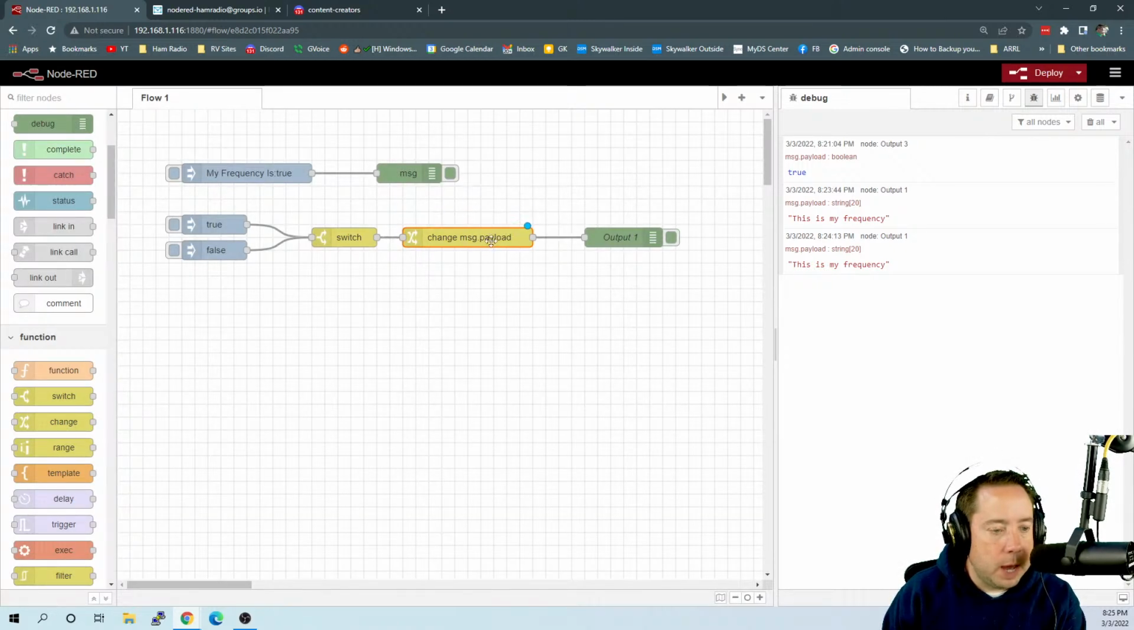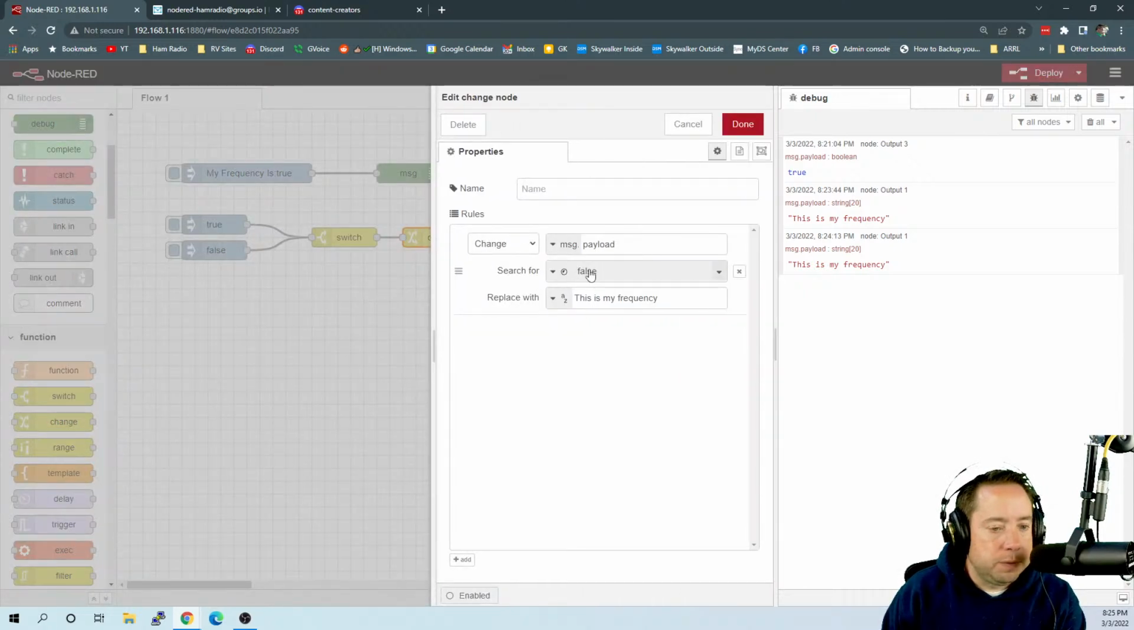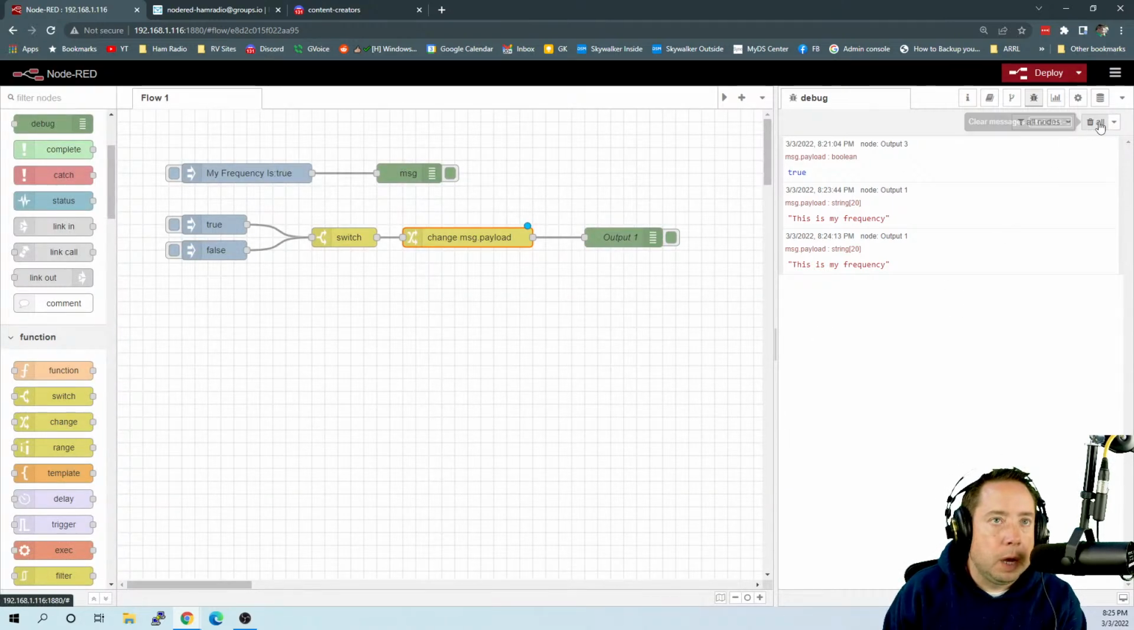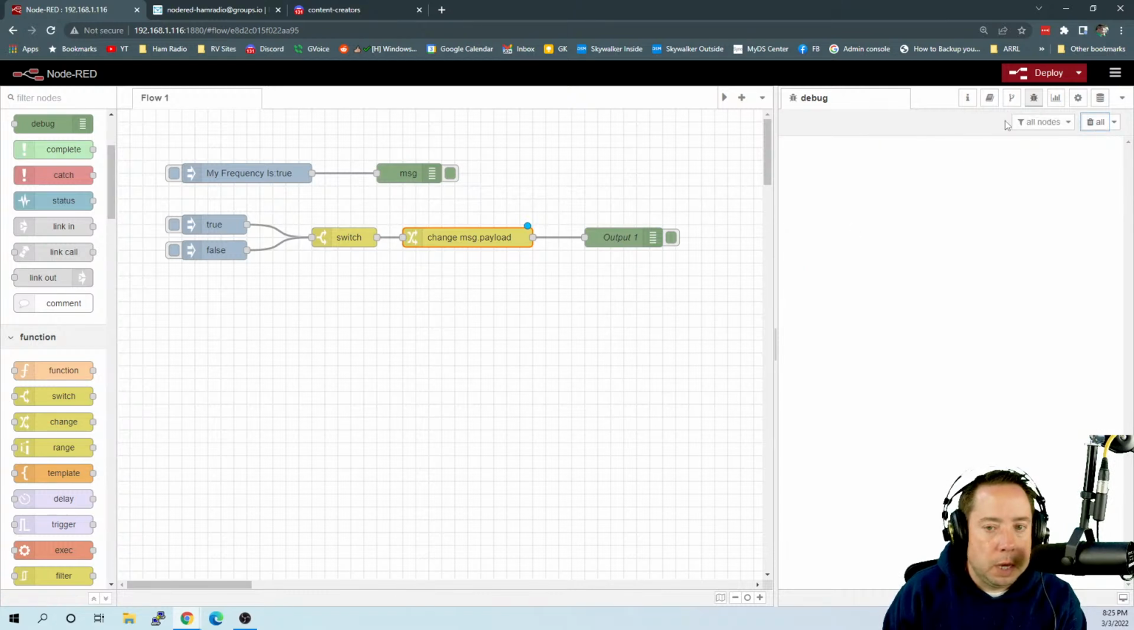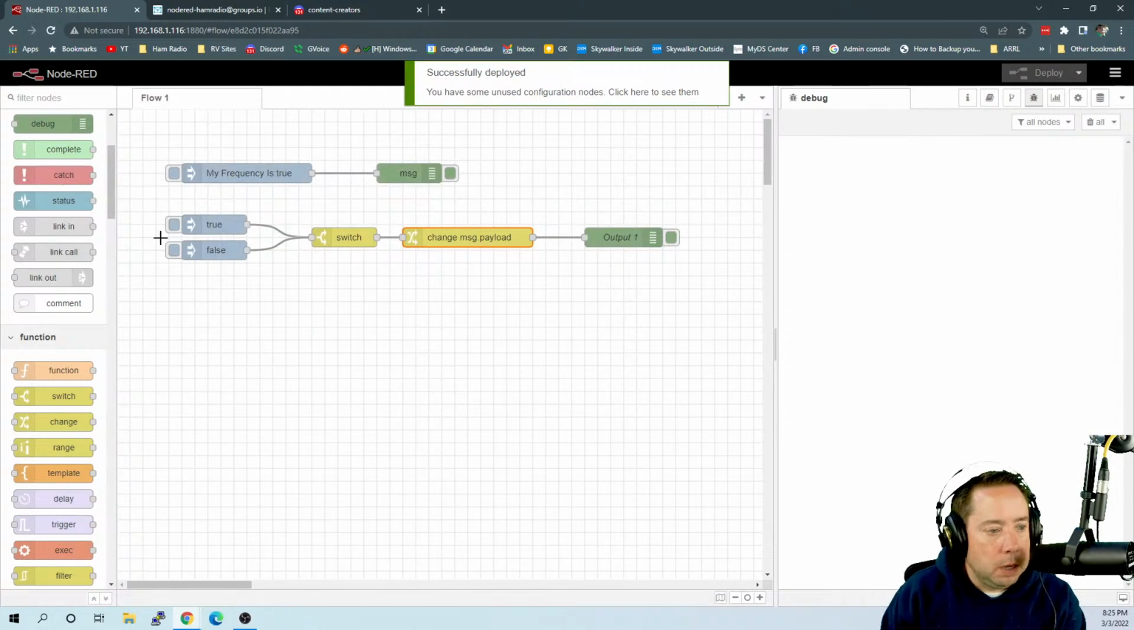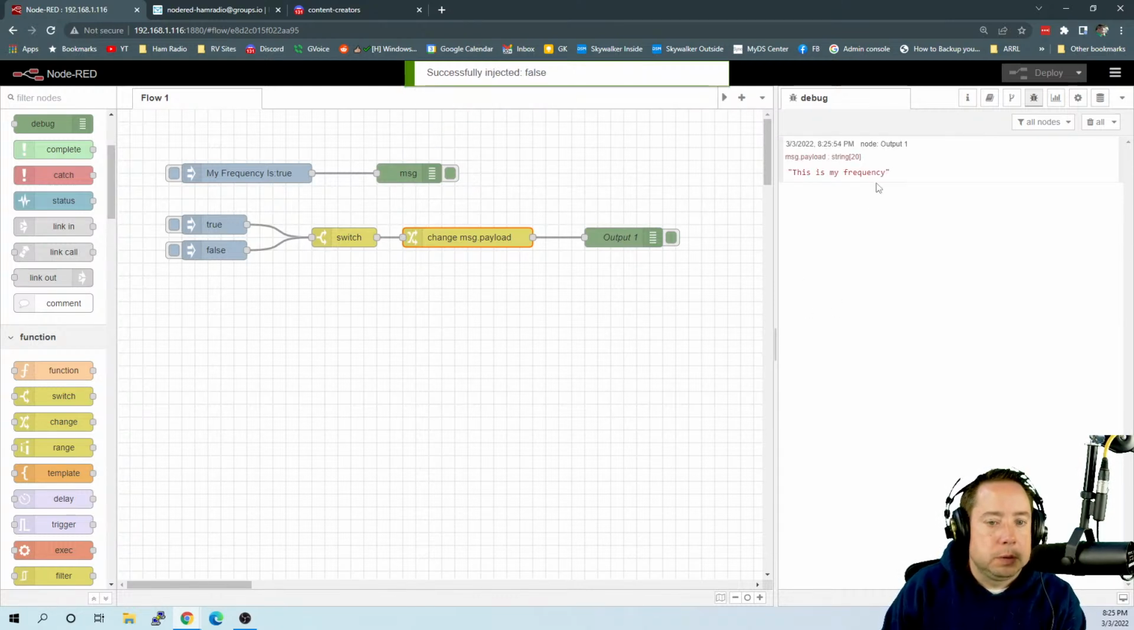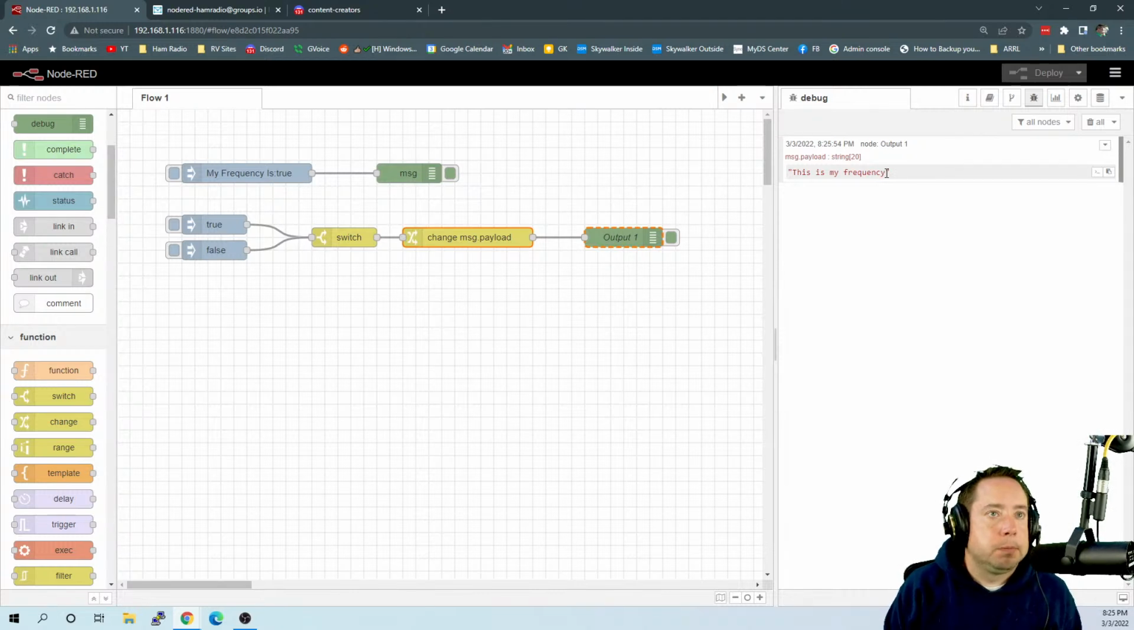Coming out of the switch is false. We're going to search for message payload equals false, and we're going to replace it with "this is my frequency." So here, after I clear this and I deploy, if I inject a true, I'm not going to get anything. If I inject a false, "this is my frequency" is what comes out of that debug node.